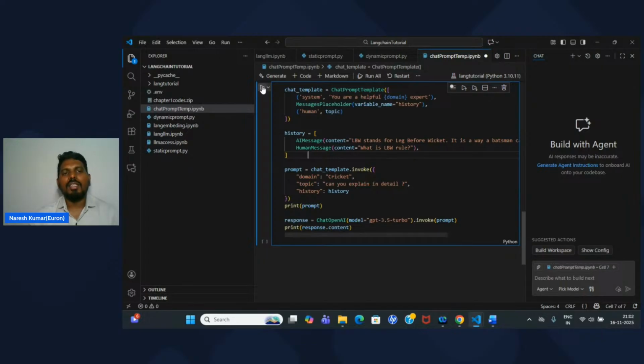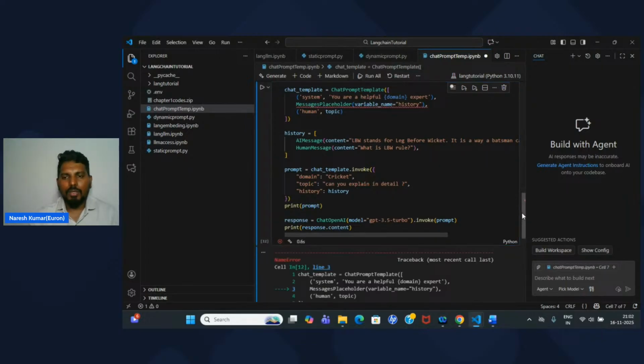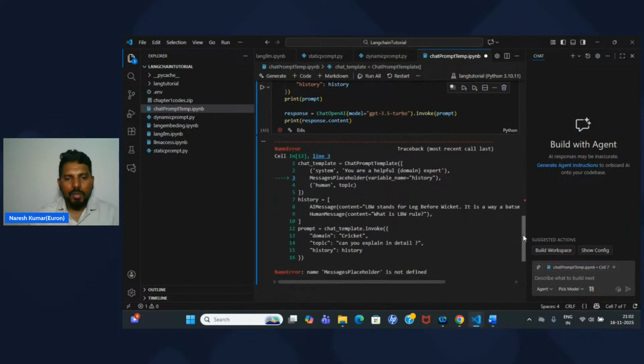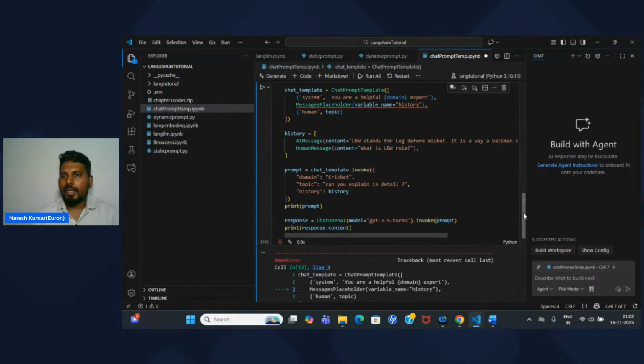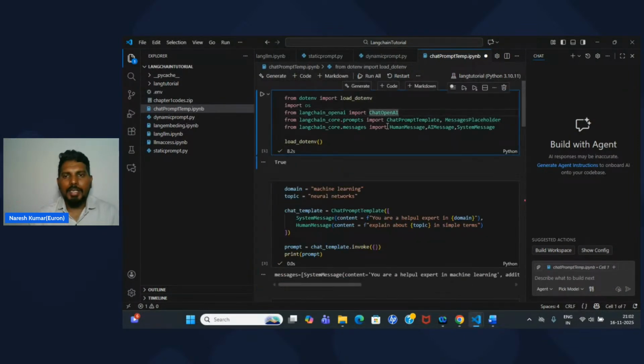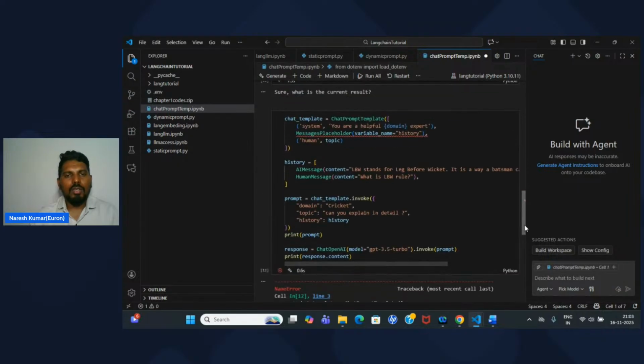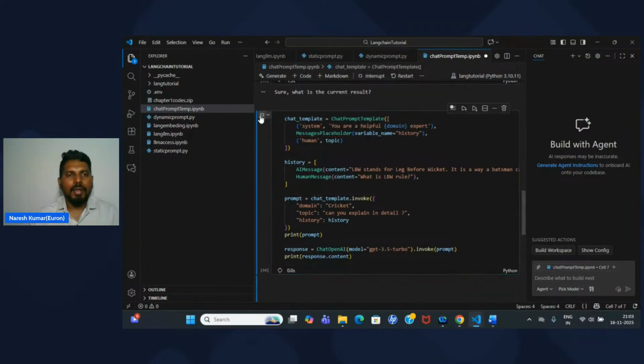Let me execute and see what answer the LLM is going to give. Message placeholder is not defined. Okay, all right. I have defined the message placeholder here. I haven't executed this code block. Let me execute this. All right, this has been executed. Go down and let me enter this.